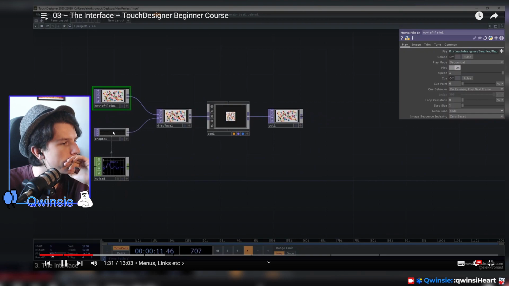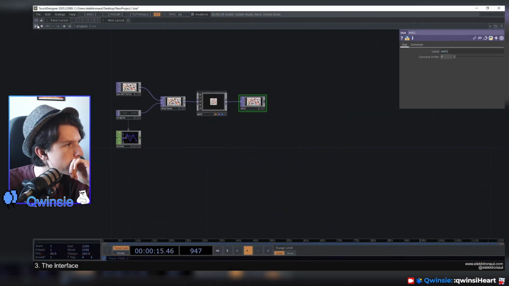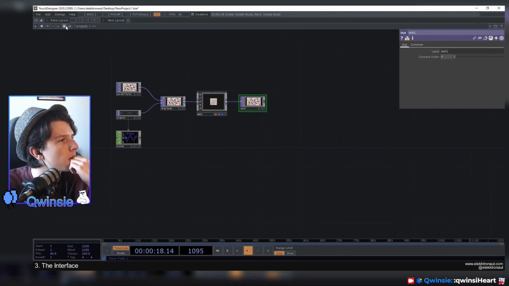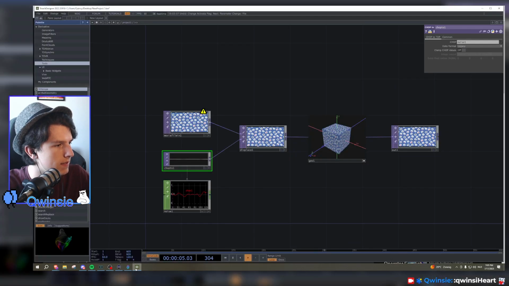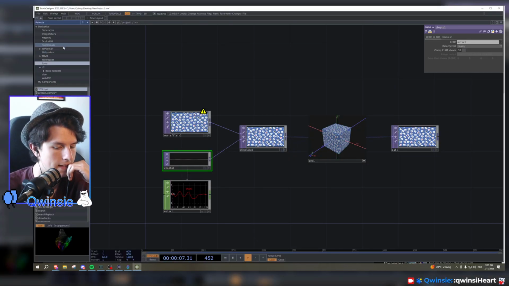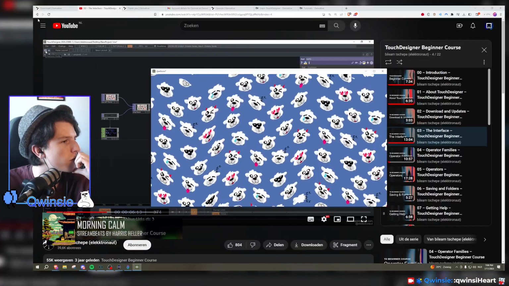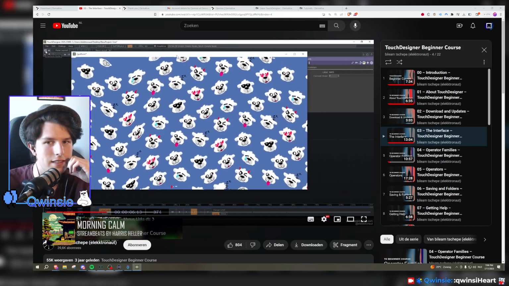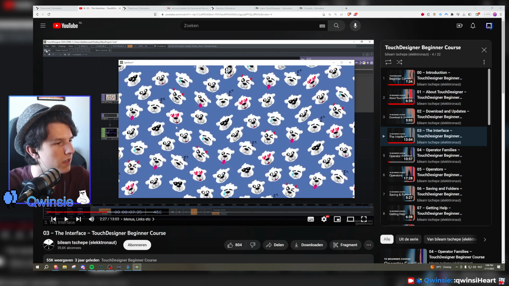Oh, the noise is going. Okay. Yeah, I usually just use 60 FPS. This little button here, and if we hover over it, like over any kind of button here, we get the name of what it is. Okay. All right. So let's see. We have perform mode. Oh wow. Interesting.